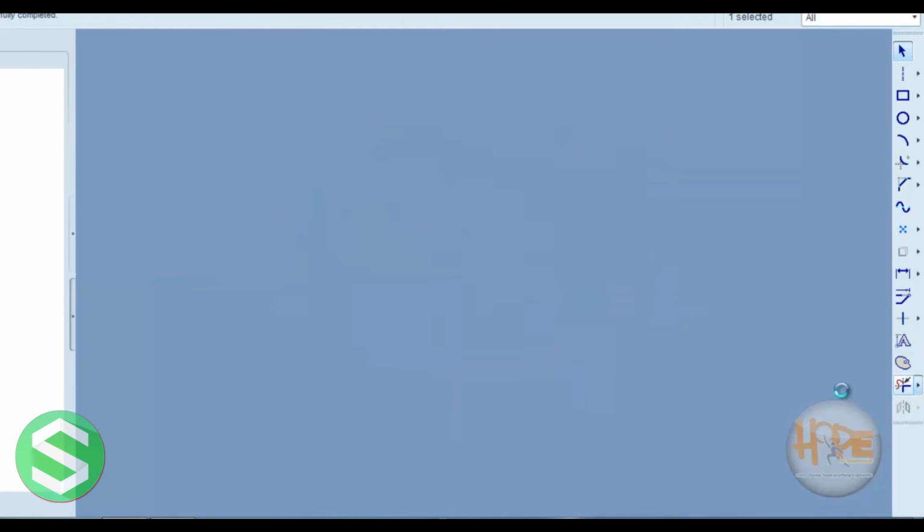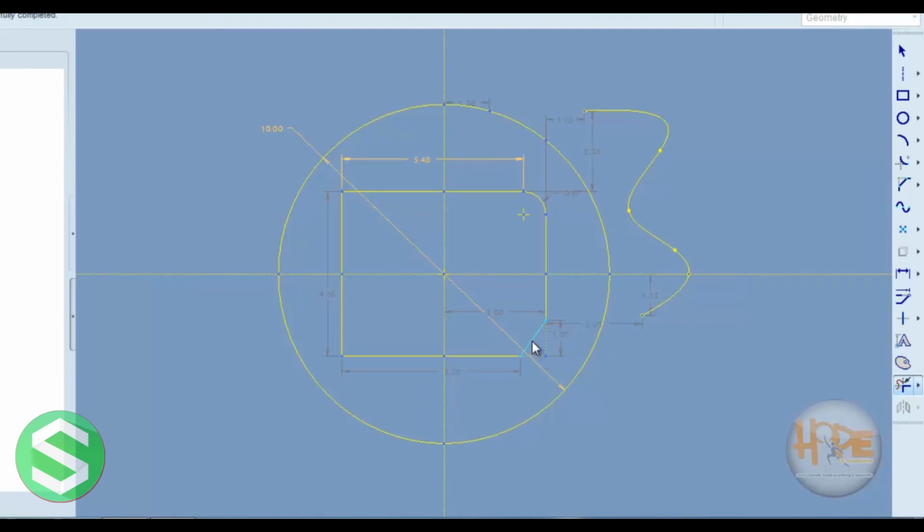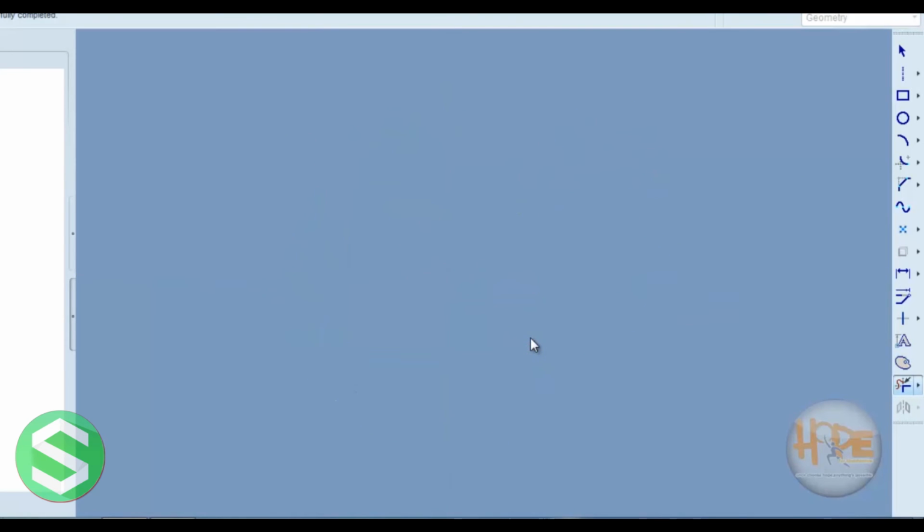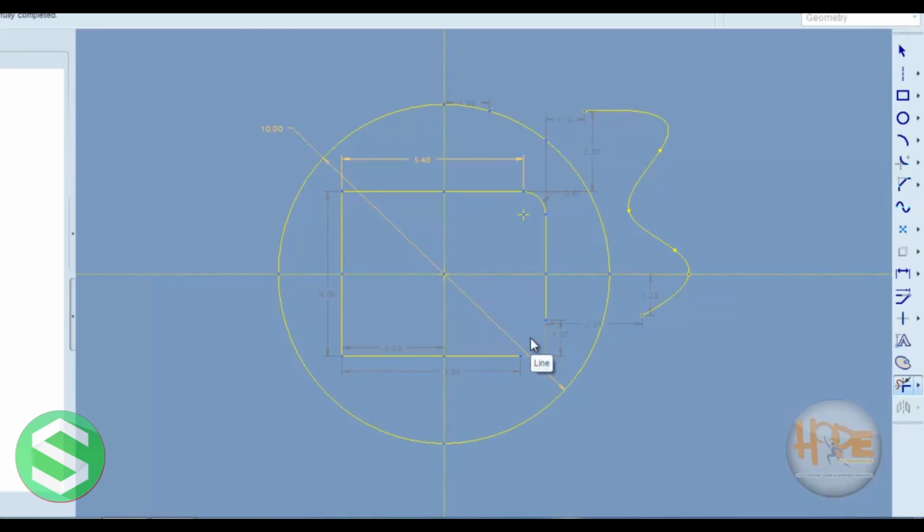Okay, with this tool you can delete the segment. If you want to delete this part, you can delete. Select this part and you can delete this part. Okay, if you want to divide the line, you can point on this part and you can divide this part.